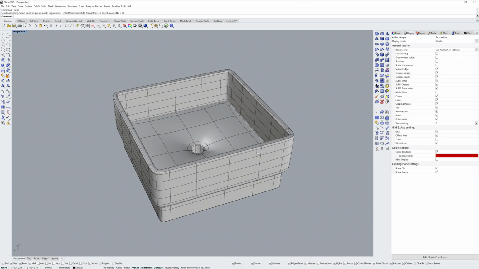And that's a soft rectangular form using SubDs in the Rhino 7 work in progress.